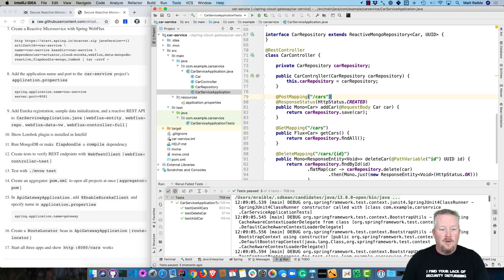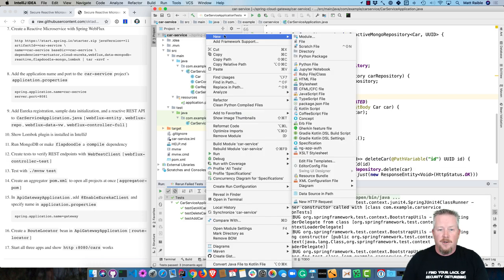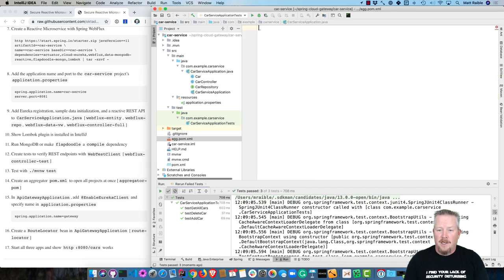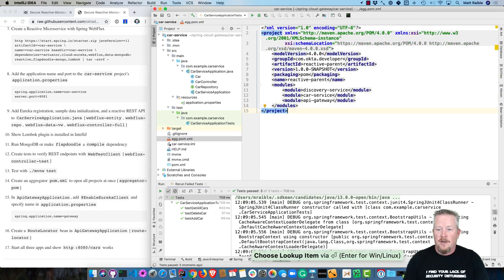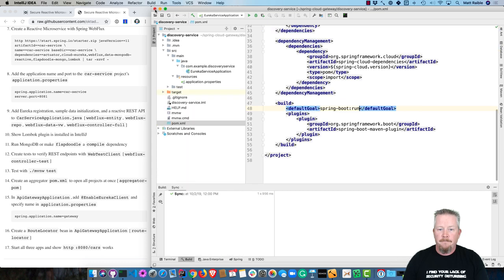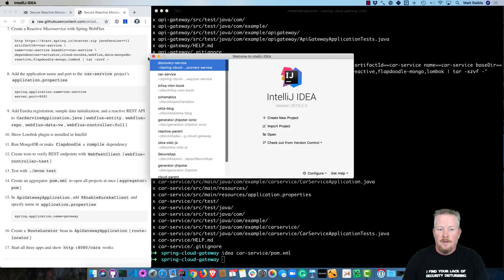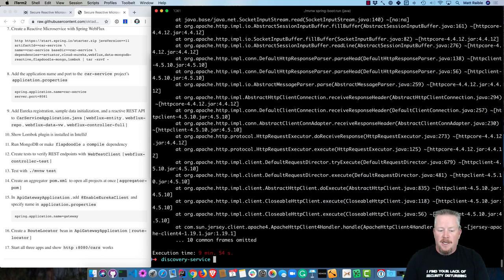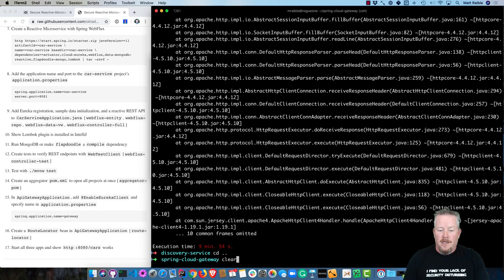Now let's do a little bit of work on Spring Cloud Gateway. So first thing I'm gonna do is create an aggregator POM that I can use to open up all the projects at once. So I'll just call this agpom.xml. I have a shortcut for it to create it. And then we'll go ahead and shut down this project and this one. And we'll leave IntelliJ there. We'll exit out of here and we'll cancel that one and then go back here.